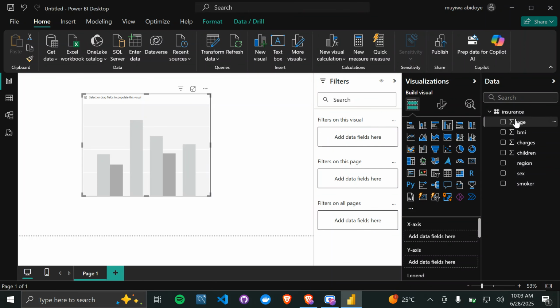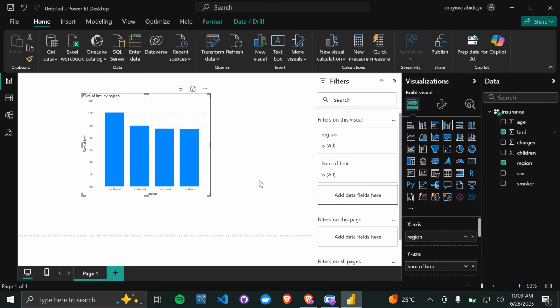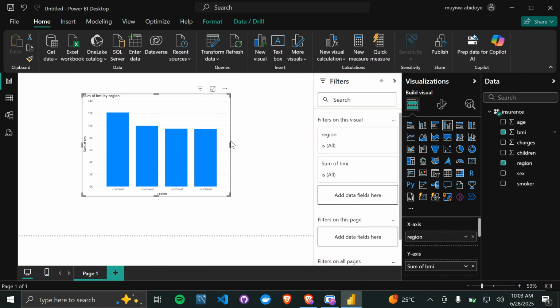All of these columns have this sigma sign, this summation. They are all numeric. So these ones are categorical. So I could drag a region into the x-axis and drag BMI into the y-axis. So at the end of the day, we'll see this kind of chart. So that's how easy it is to make a visual, to make a chart in Power BI.